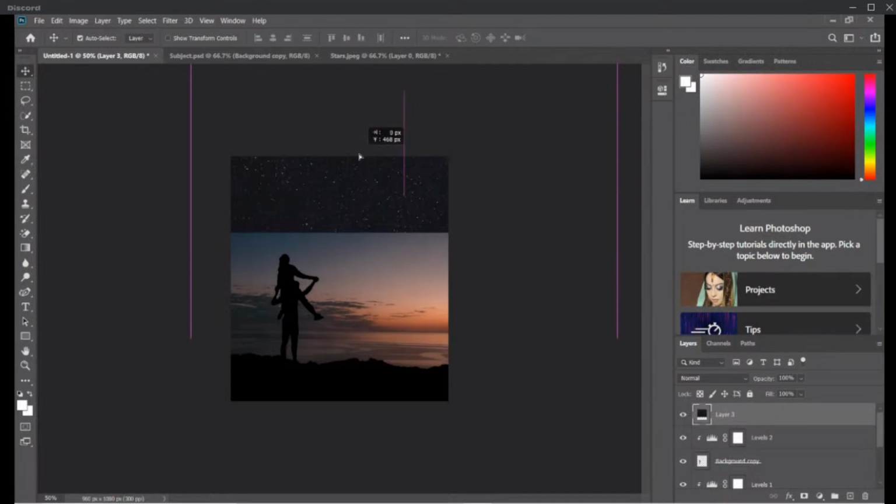Now, obviously, we don't want the stars to come like this, right? You can see there's a clear distinction. These two look like separate images. And also you see there's no fading effect over here. It's like two completely separate pictures. In order to achieve some fading effect over here, we'll use the gradient tool.